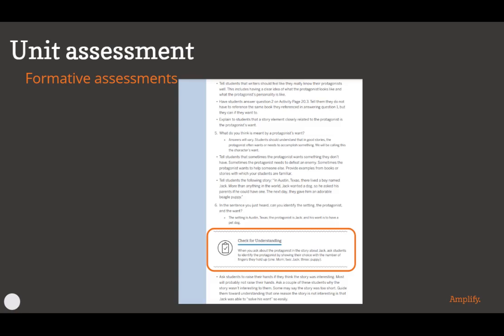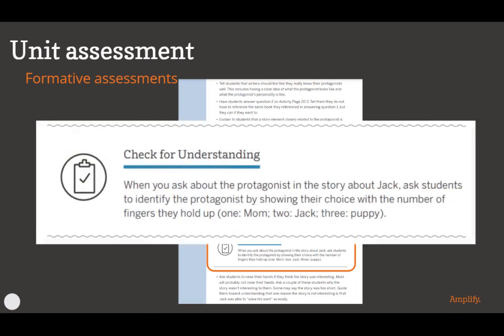Quick checks for understanding to evaluate classroom performance as a whole are also designated in various lessons. These are located within the body of the lesson, as you see here. In Lesson 20, the teacher asks students to identify the protagonist in the story by showing their choice with the number of fingers they hold up. Careful attention to these checks for understanding, collected on a daily basis, will enable you to quickly determine which students may benefit from reteaching and/or more practice with particular skills.